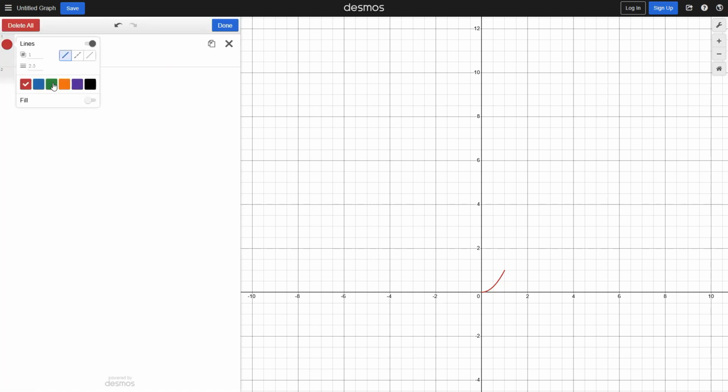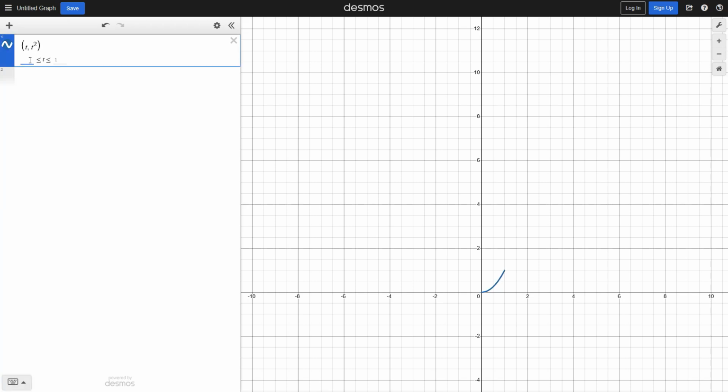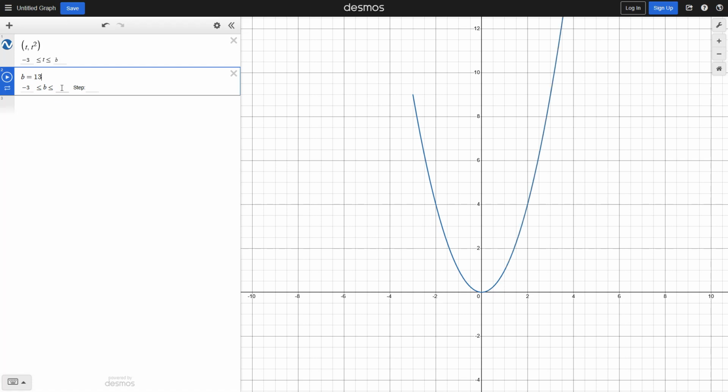I'm going to change over to blue. And all right, so let's go ahead and set our boundaries from -3 to 3, which is what we used last time. And if I want control over the upper boundary, I need to replace this 3 with a b. You can think b for boundary. And we're going to go from -3 to 3. And this gives us control of the upper boundary of the parabola, right?